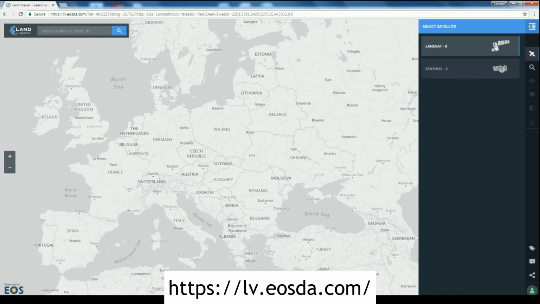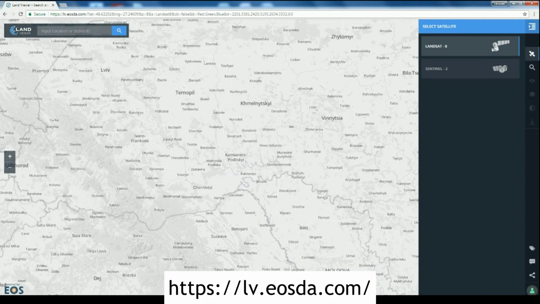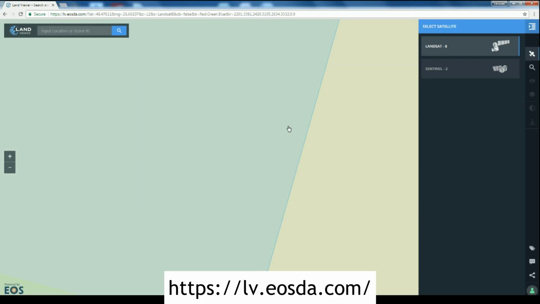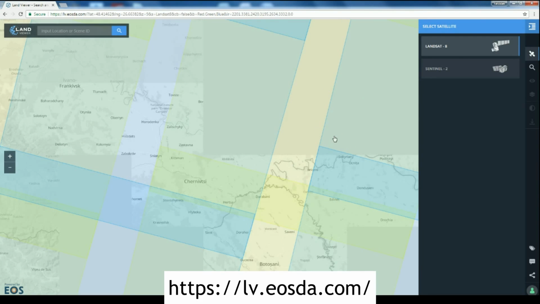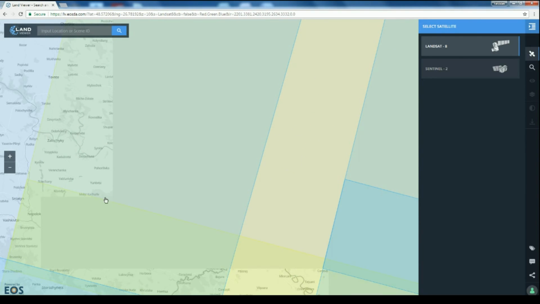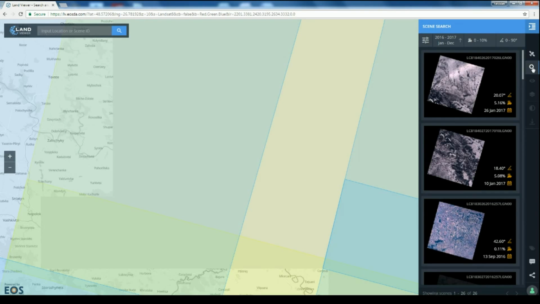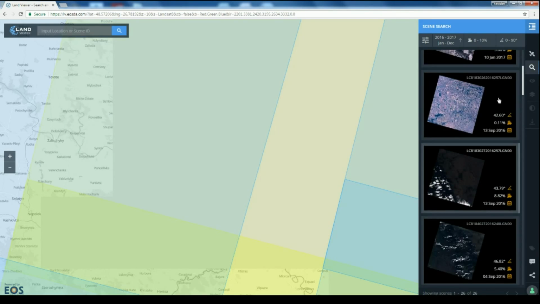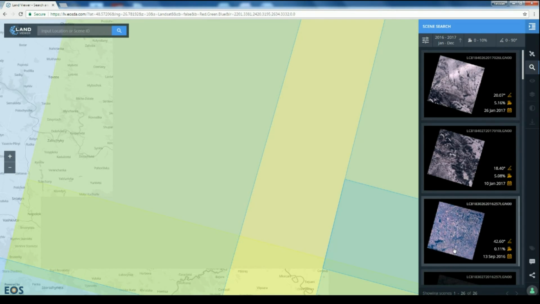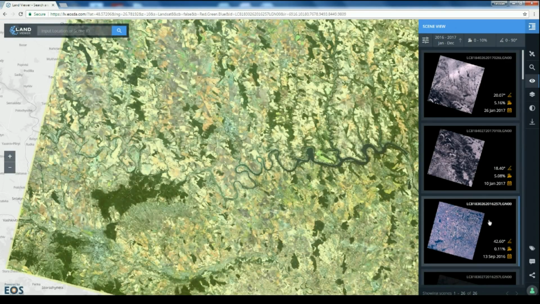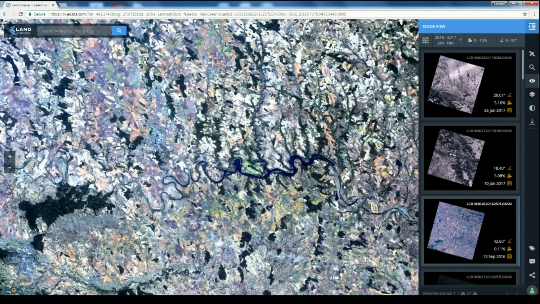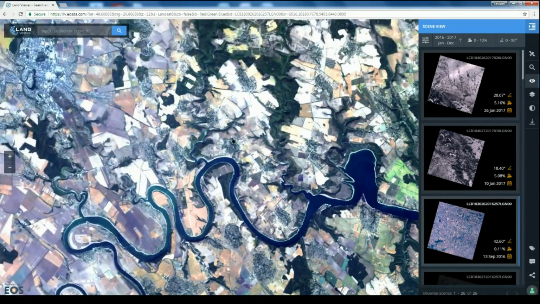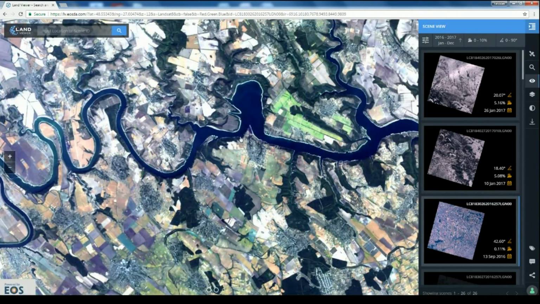So, for example, this is some territory, and we shall try to download some data. For example, I will try to download some satellite images for part of Ukraine. So here, zoom in, choose Landsat, and we see all the scenes available for different dates. For example, I want to download this satellite scene for the 13th September 2016. We could preview it, we could zoom in. It's like Google Earth, I can say.